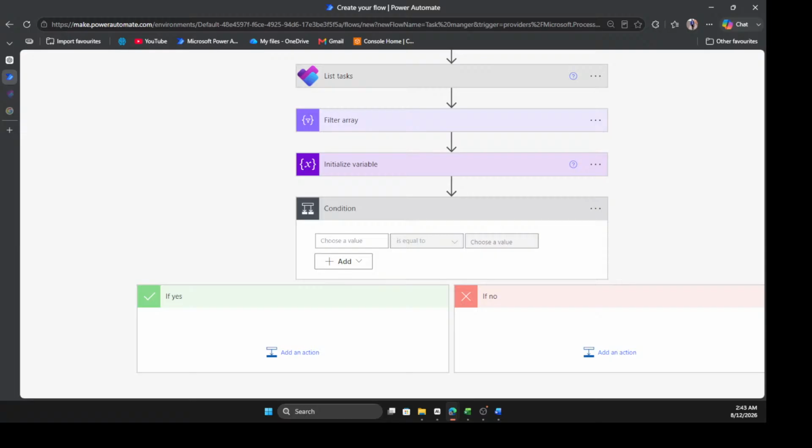Now based on the filter, what this condition is going to do is check the length of the body of the filter. If it is not equal to 0, remember, if it filters it to show what is complete and not complete, and the length inside it is not 0, it's going to be greater than 0. So what we are going to do here now is add a condition that checks if that length is 0 or if it is greater than 0.